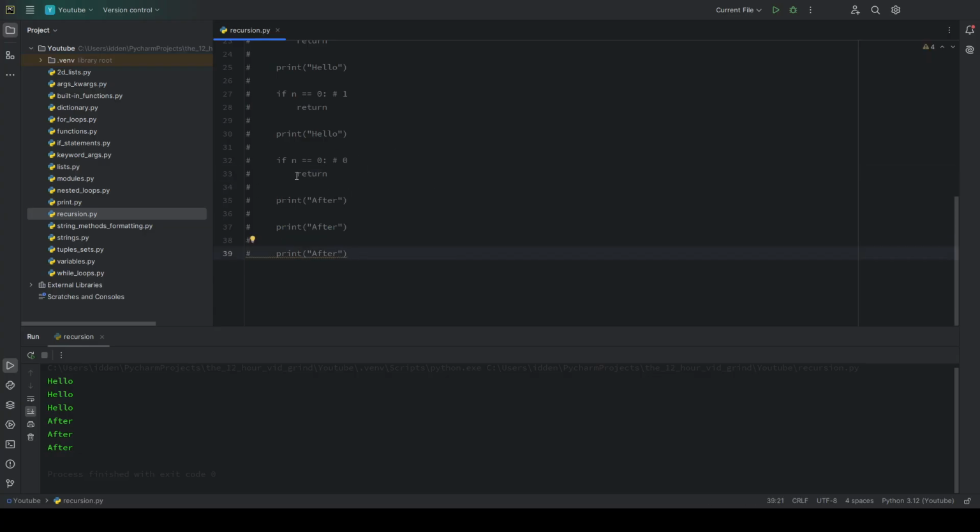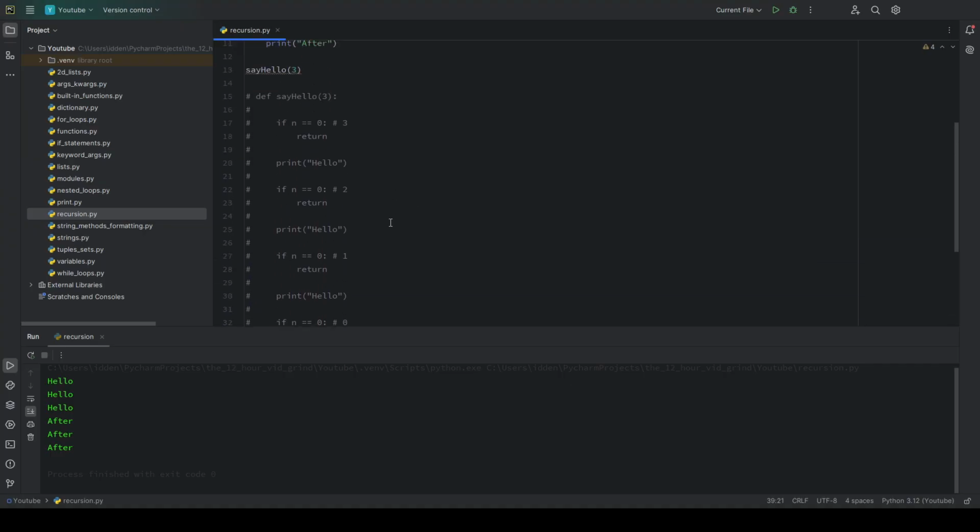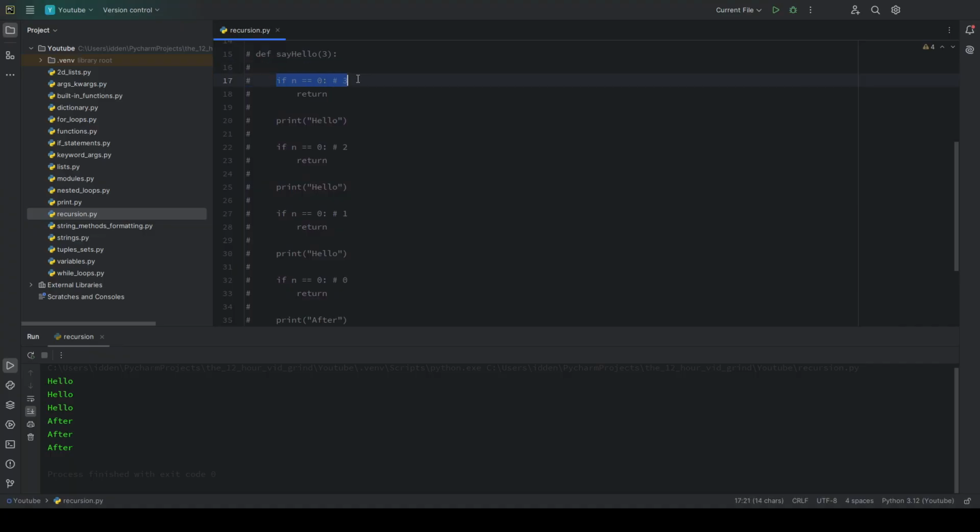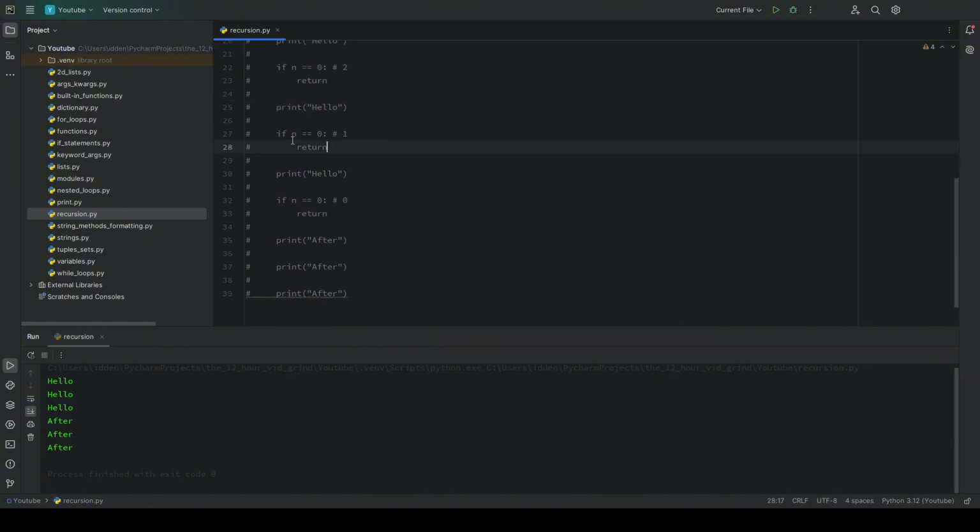And what we realize is that once we return, we have these print afters here. And this actually follows the proper order, does it not? When we do if n is equal to 0, hashtag 3, this is when n is equal to 3, we print hello. If n is equal to 0, and in this case n is equal to 2, we don't return, right? Since 2 is not equal to 0. So we print hello. If n is equal to 0, in this case n is equal to 1, do we return? No, we don't, since 1 is not equal to 0. Therefore, we can print hello.